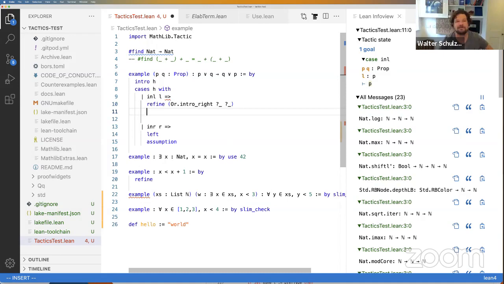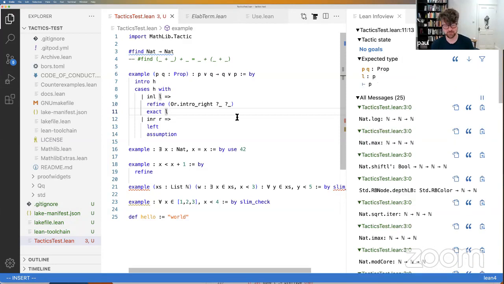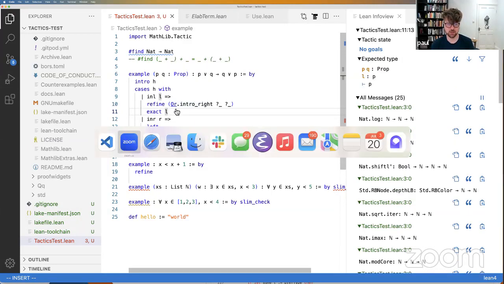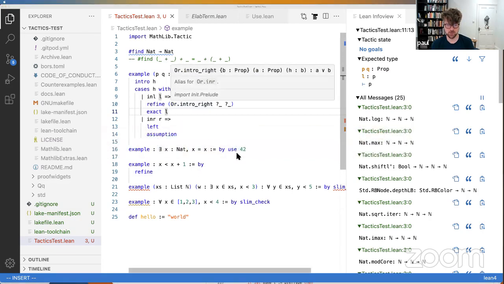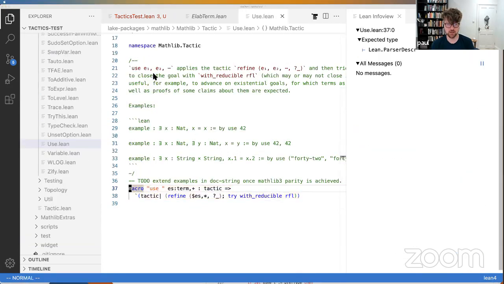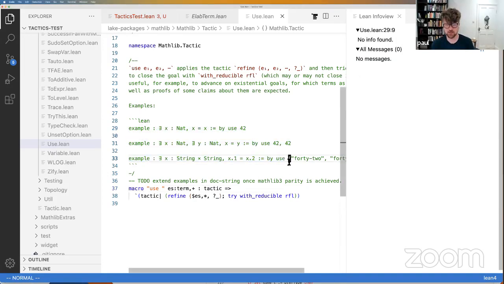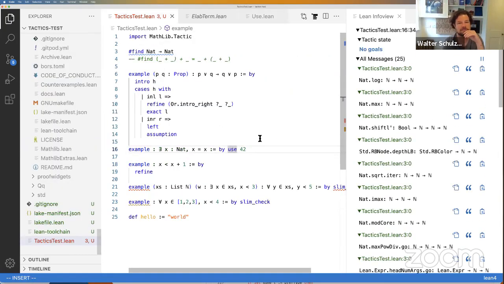Yeah. And now I can say exact L. Okay. Yeah. So instead, could I have used use there? No, it's not the same, but they're examples of with exists. Yes. Okay, but this is good.